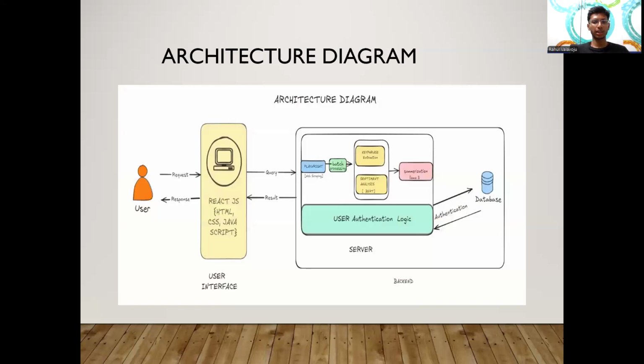Coming to the architecture diagram, as we can see, when the user enters the URL of the product or the product name, it goes as a request to the server, and the URL will be taken by the Playwright, and the web scraping will be done. The reviews will be given batch-wise to the GenAI model. The key phrase extraction and the sentiment analysis will be done.